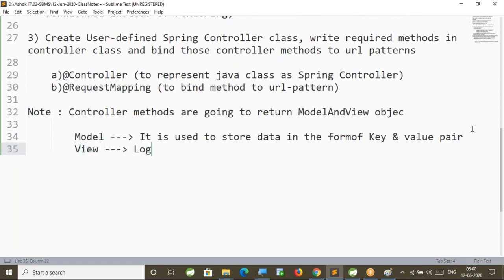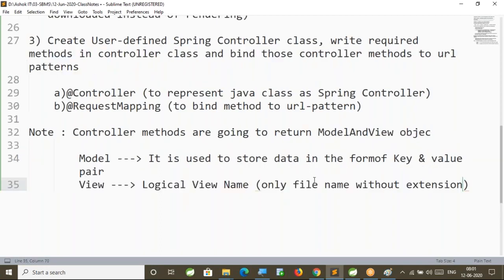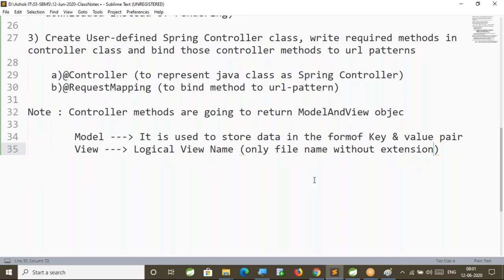logical view name. View represents logical view name. Only file name without extension. That means our controller also don't know what is the presentation technology we are using. Spring Framework is supporting for multiple presentation technologies. Controller classes in the Spring are independent of the presentation technology. You can use whatever you want. There are some options available. But currently I am going for JSP as a presentation technology, right?